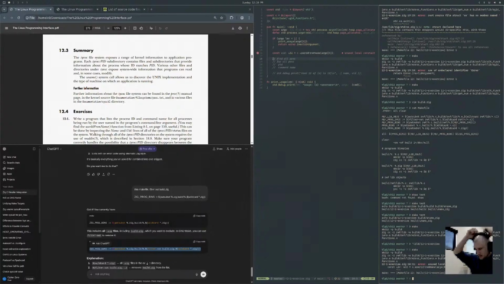This can be done by inspecting name UID lines of all the proc pid status files on the system. Walking through all the proc pid directories on the system requires the use of readdir, which is described in section 18.8. Make sure your program correctly handles the possibility that a proc pid directory disappears between the time that the program determines that the directory exists and the time that it tries to open the corresponding proc pid status. Readdir.